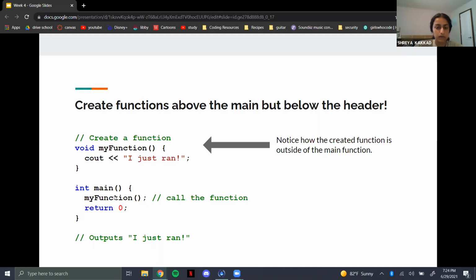Because basically what functions are doing is taking the stuff you put up here and then running it in the main function. This is how you're running it. So whatever you've got here, it says output this phrase, and it'll do that in here.